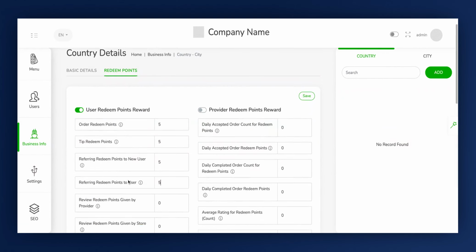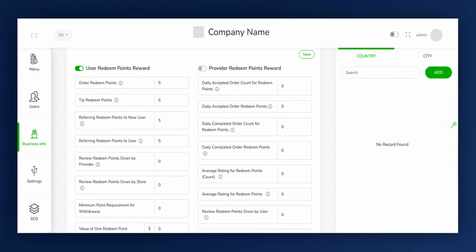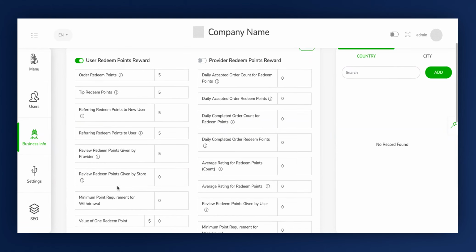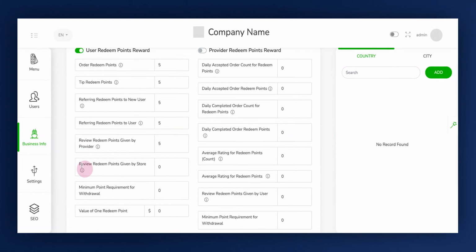After that, we move on to the review redeem points provided by the service provider. When you leave a review for the provider, you can also earn redeem points. We can set this to 5 points. If you give a provider a review, you then receive 5 points as a reward. Next, we'll discuss review redeem points offered by stores, which is similar to the provider system. If you leave a store review, we can also set it up so that you receive 5 redeem points.